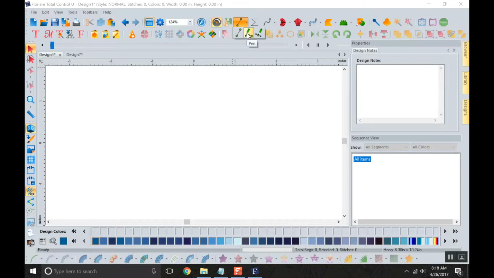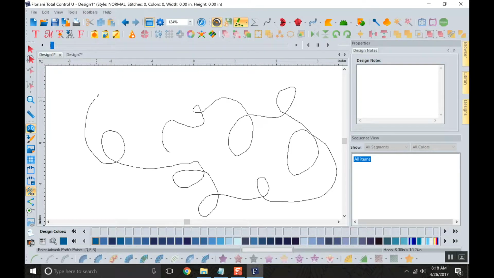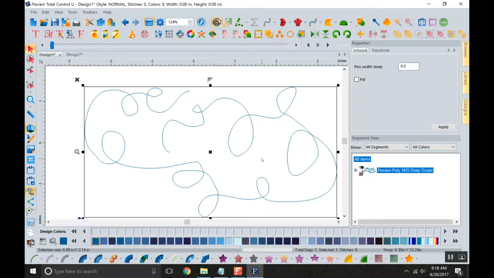The next one is the pen tool, and this allows us to plot anchor points by clicking and dragging. So it's a lot like a pen or a pencil. So then I can just freehand draw onto my canvas. And this is where it's good to get a tablet and a pen. Then right-click, and it will turn into artwork.